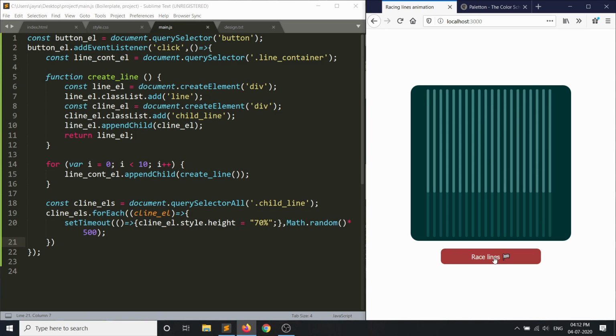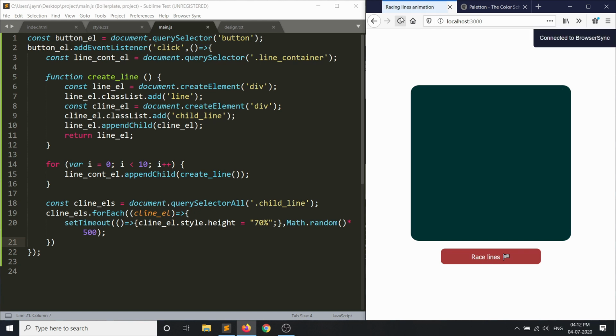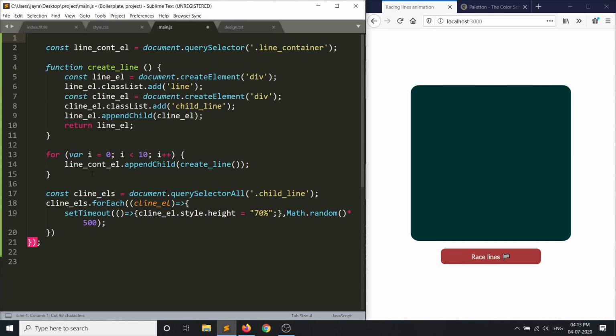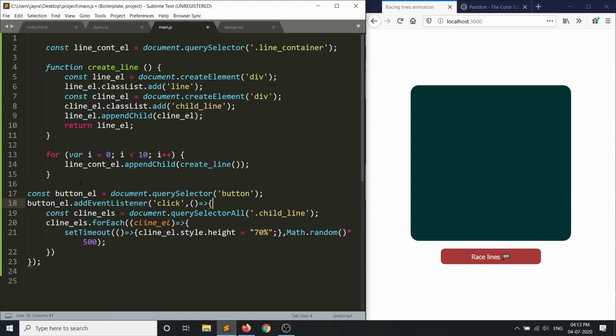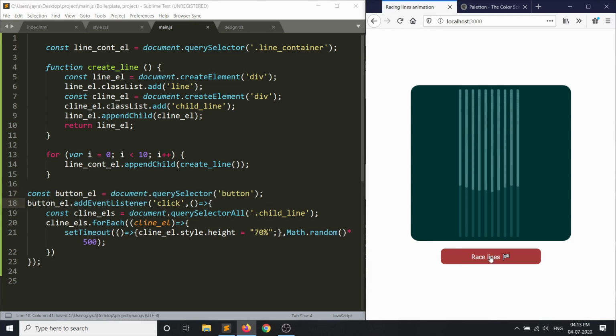Oh, now see, every time I click we get more lines. We don't want that. We don't want to create those lines, we just want this animation to happen. So for that, let's put this thing, Control X, and let's put them here. Okay. So now when you click, you get this animation.